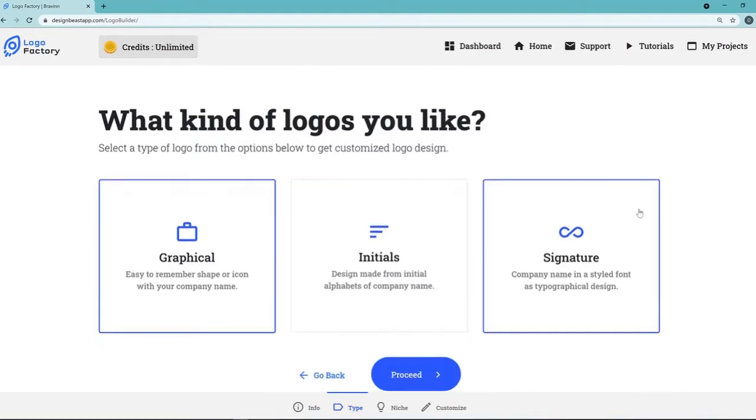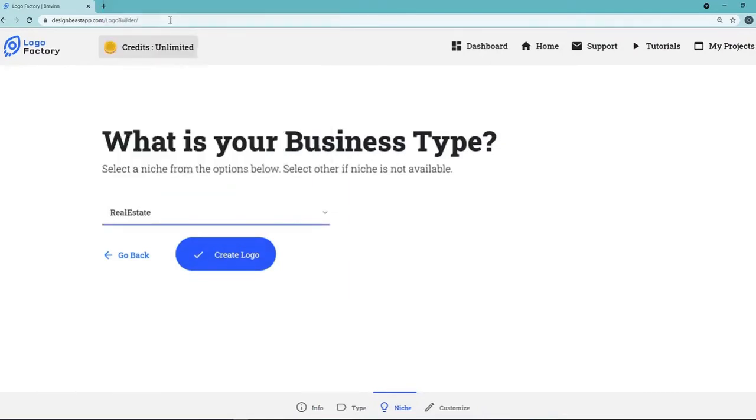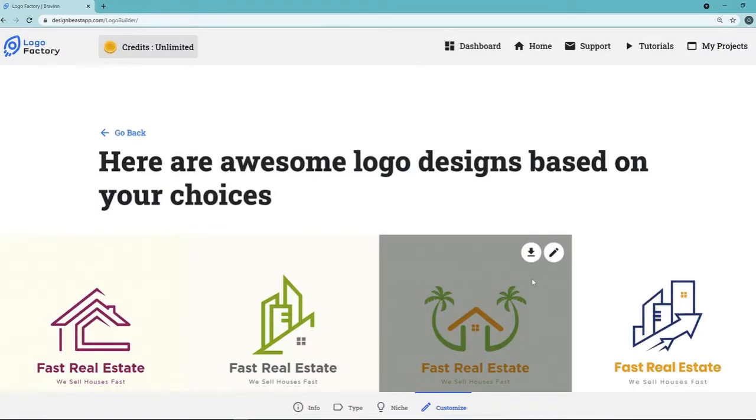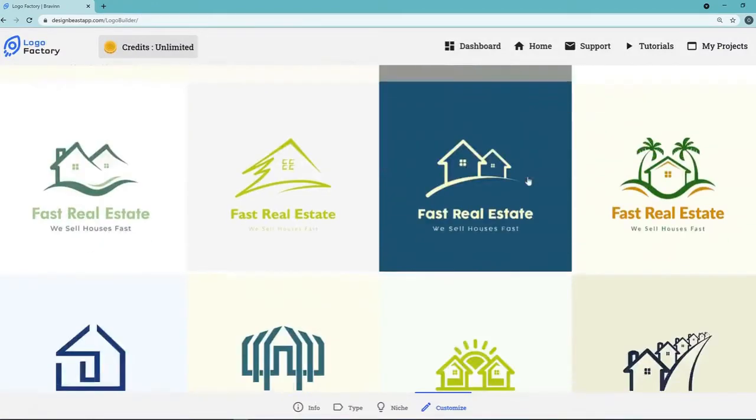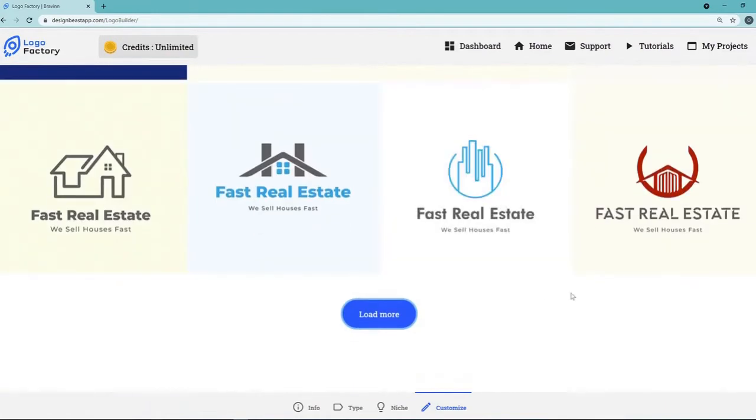Graphical, initials, or some type of signature. Let's do graphical here. And then you can choose the niche here. You see this? I have real estate as the niche here. Click create logo. It's going to automatically find all the varieties of logos. You see this? It can keep going on and on and on, and you have different varieties of it.